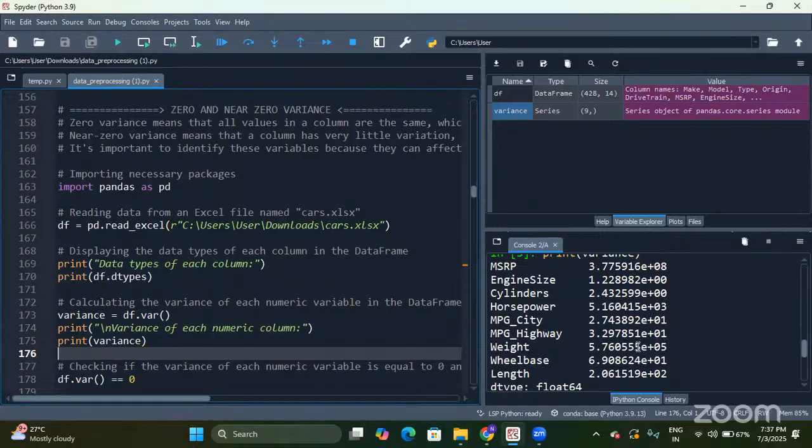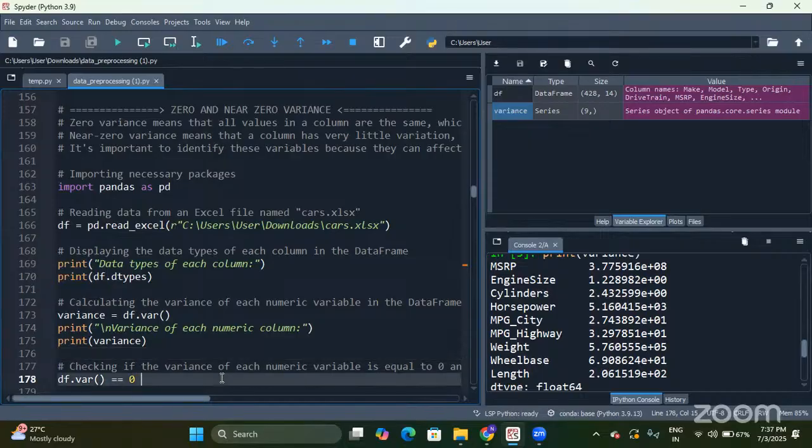Now, what I'll do is, for cross-checking, I will go with a relational operator. What is this relational operator that we are using here? Can you identify which relational operator we are using in line number 178? Double equals to is nothing but the equals to operator.